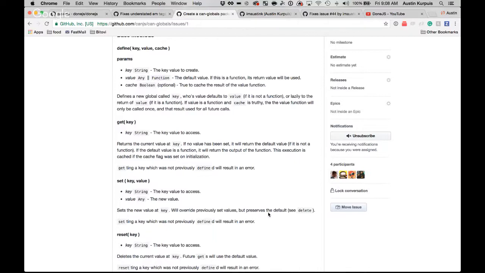But now I understand that it's just for, like, you can temporarily set it and change the value, and then call reset and have it go back to whatever the originally defined value was. And that's why define is separate from set.